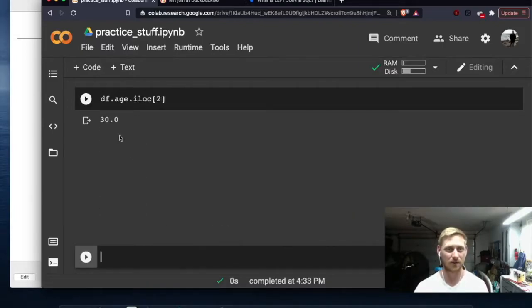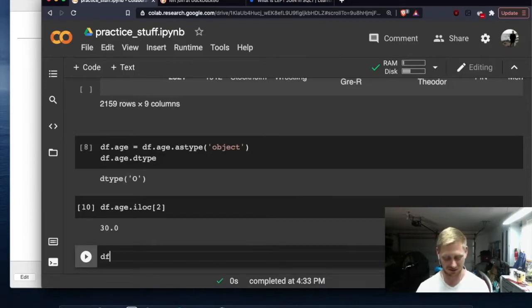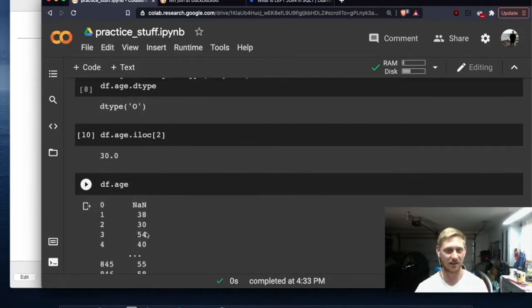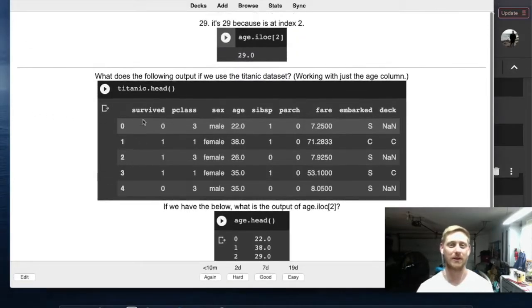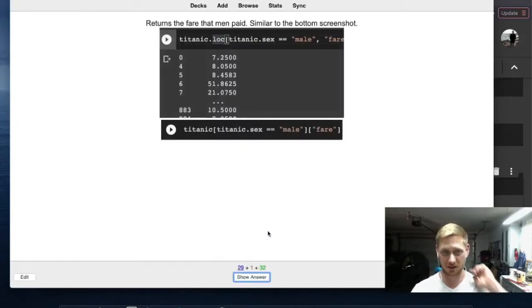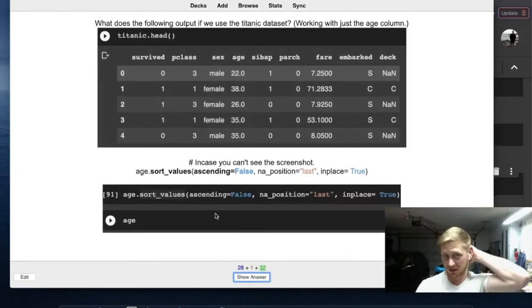iloc of 2. So it should be 30, and then let's go ahead and do df.age again just to see it, and then we'd see that it is 30 as well. So just remember, iloc will give you the index location. So I feel really confident with that, so I'll select good. We already saw this one, so I'm going to just select easy so I don't see it again.